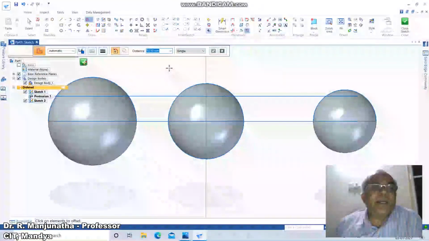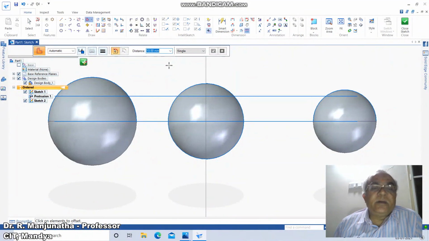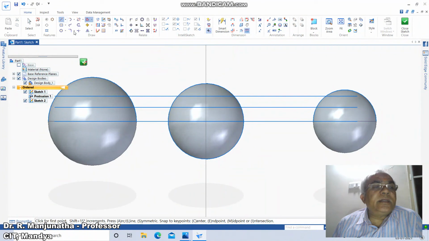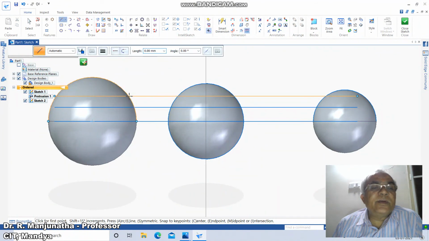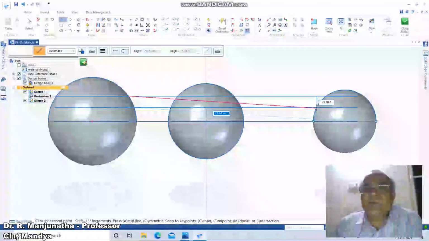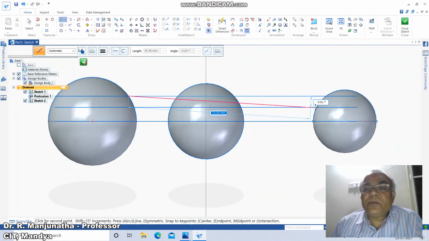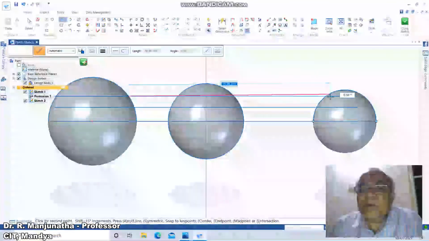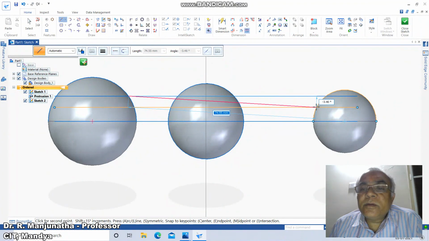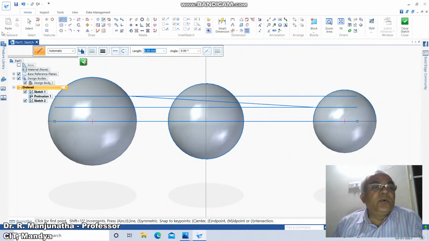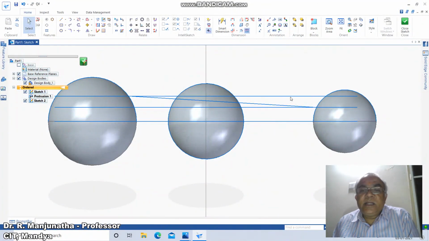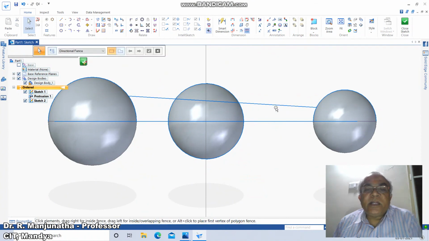So go to offset, take the distance as 11, which means 5.5. So you select from here on this side, then go to line, take the intersection point of this to the intersection point of this. So this is the cross section that I will get. Then go to select this portion and delete it, and select this portion and delete it.